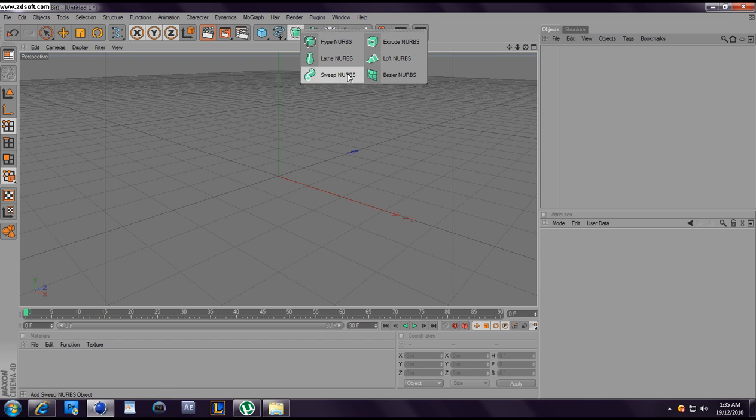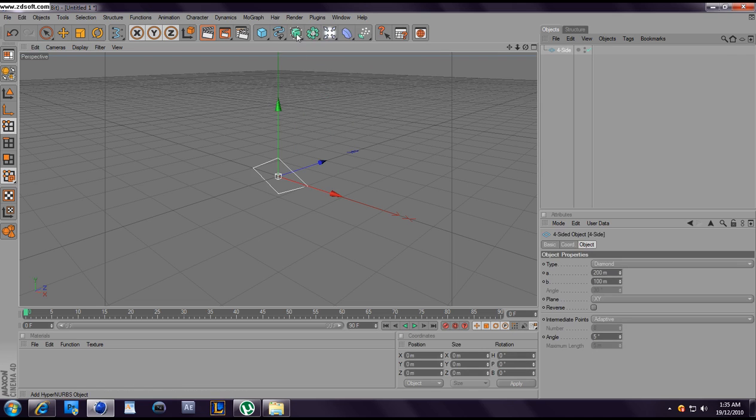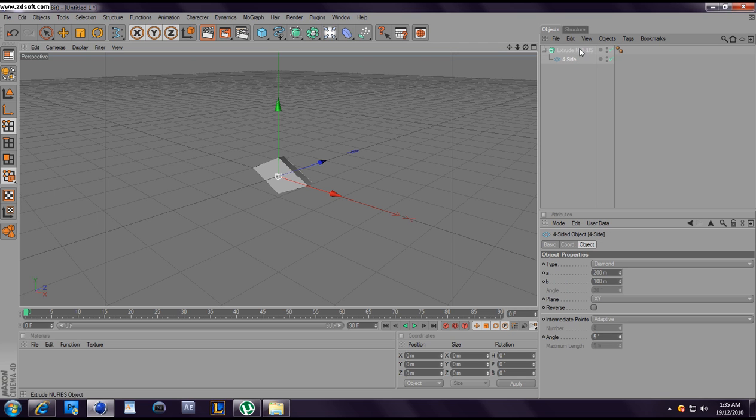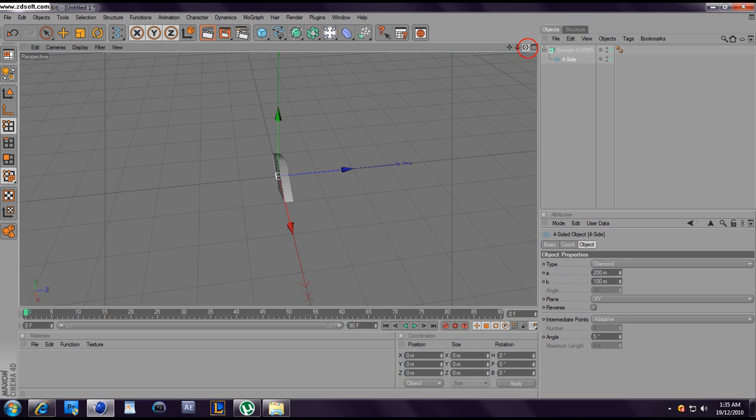Then you got your hyper nerves, extrude nerves. I'm not going to go over all of those, because usually when people first start getting into Cinema4D, all they use is hyper nerves and extrude nerves. So I'll show you what extrude nerves do. I put in a circle, and then I got extrude nerve. I put my spline into the extrude nerve, and look at that, I got a nice 3D object over here.